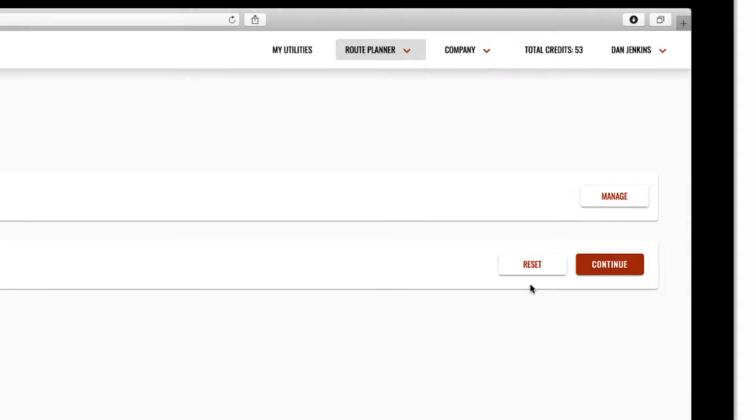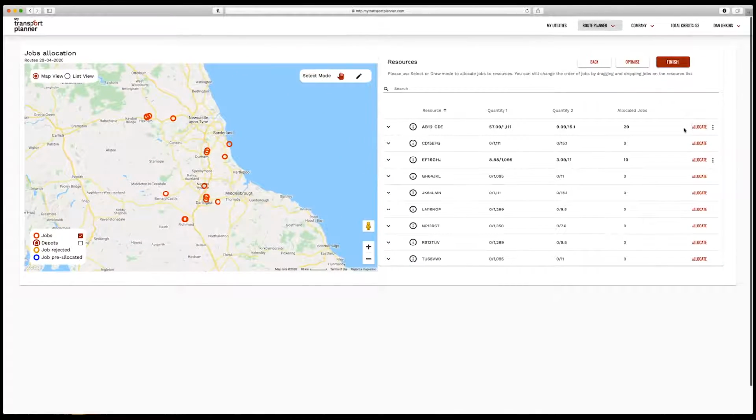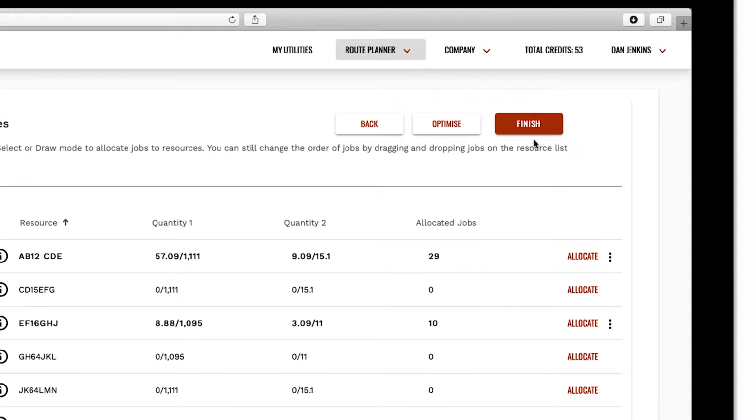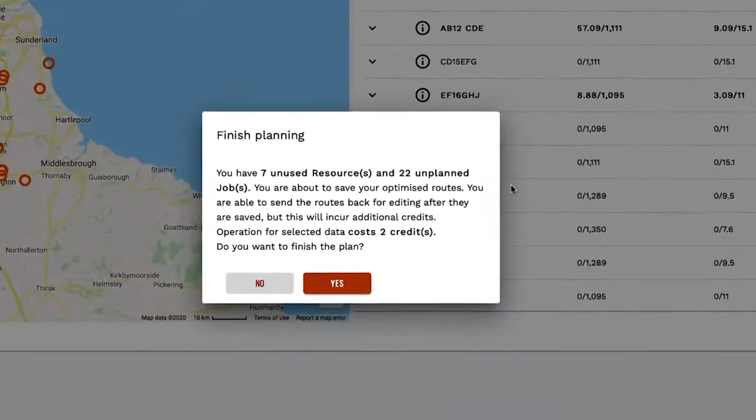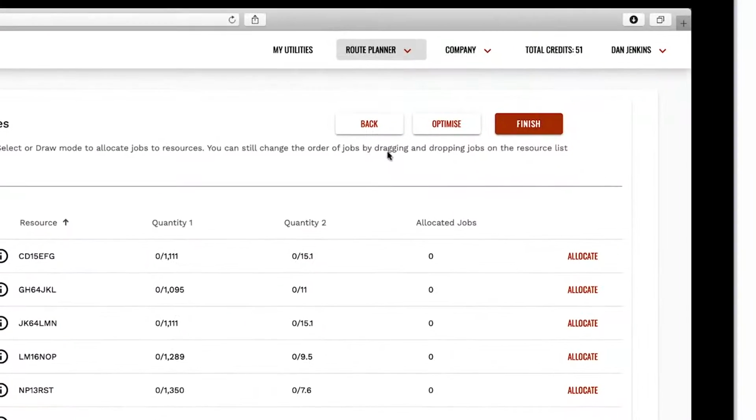If you wish to save any of your current allocations, press Continue to the right of the Jobs Allocation window and either continue allocating or select Finish at the top right of the screen. See our video Optimising Jobs for more information. You will be asked to confirm your selection. Select Yes if you wish to continue, followed by Back to return to the Route Planning screen.